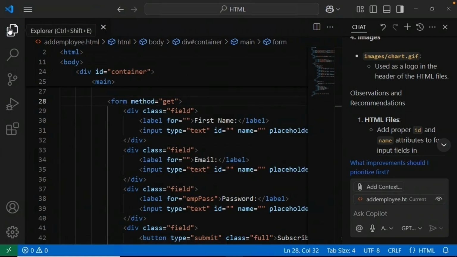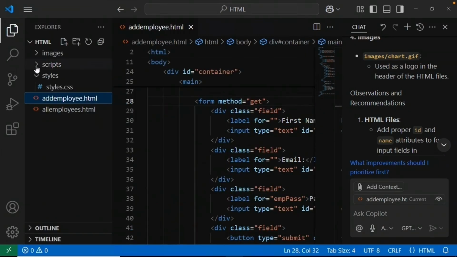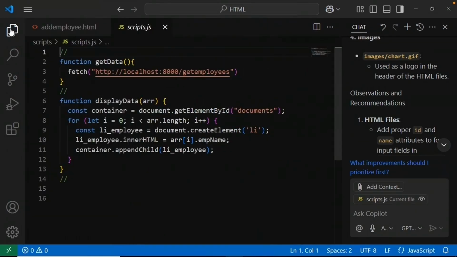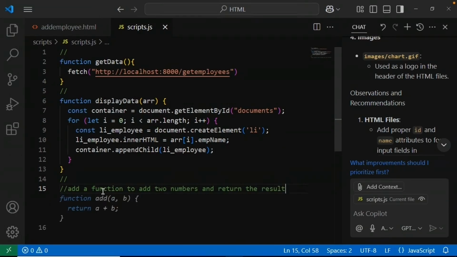Another powerful way to interact with Copilot is through comments. Let me open my JavaScript file from the scripts folder. At the bottom of this file, I'll add a comment: "Add a function to add two numbers and return the result." As soon as I finish typing the comment, Copilot suggests a complete function named add, with two parameters, that performs exactly what I requested. I'll press Tab to accept this suggestion, which confirms and incorporates Copilot's code completion into the rest of the code.